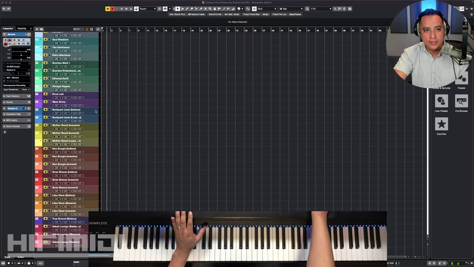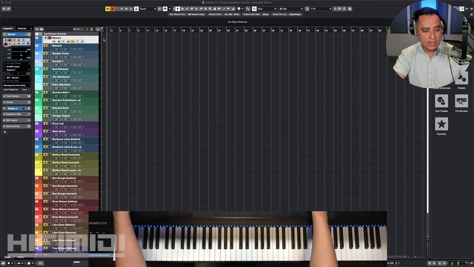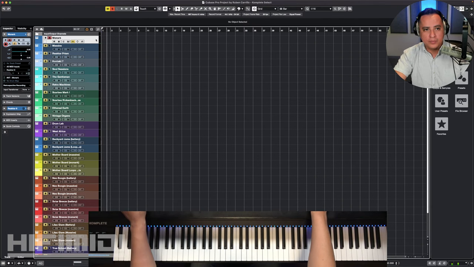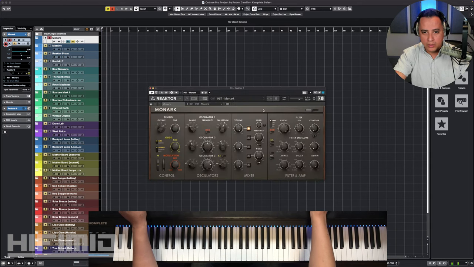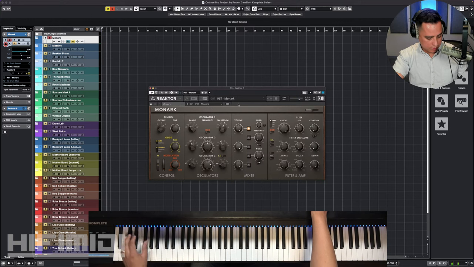Hey, Mark. So the first thing I'm going to go over is Monark. And Monark is a monosynth software. I think it's supposed to replicate the Mini Moog. I think it's Model D. So I'm going to quickly go over this.